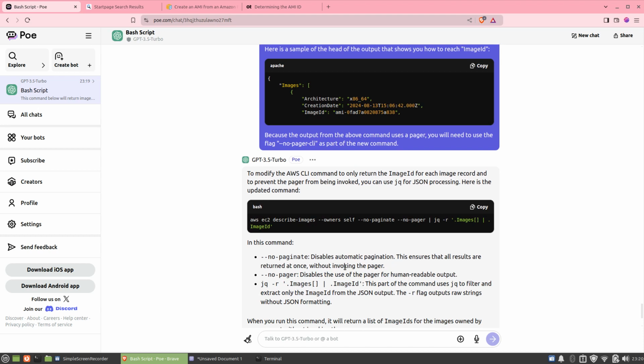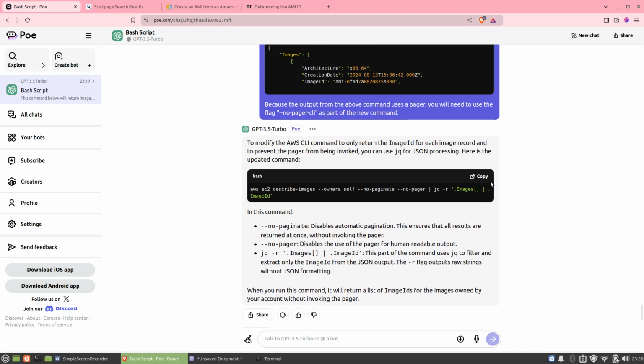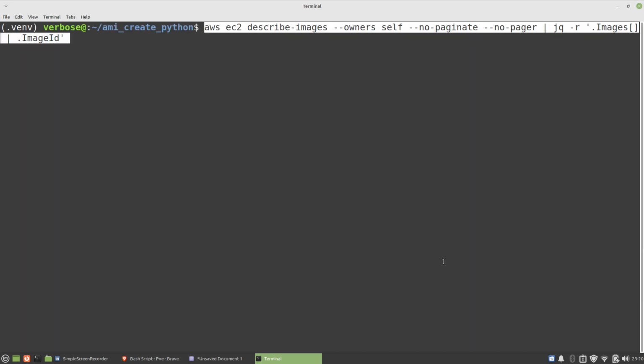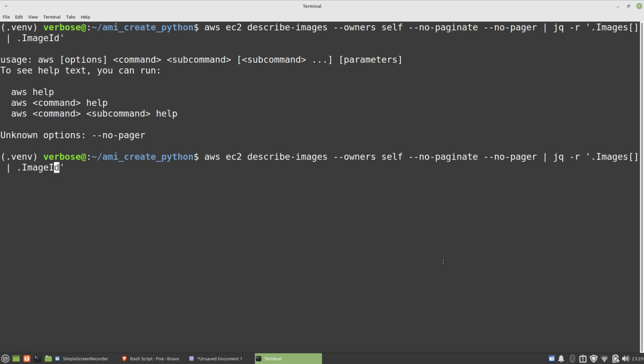So this is kind of weird that it's also got no paginate in there. So I don't know if these are legacy commands or something weird, and this is where maybe it's hallucinating, maybe these are deprecated commands. Let's just see what happens. Let's clear the screen. Let's paste this. And yeah, it didn't work. So I have a feeling already that I know what's going on here. I think it just needs to be no pager CLI here.